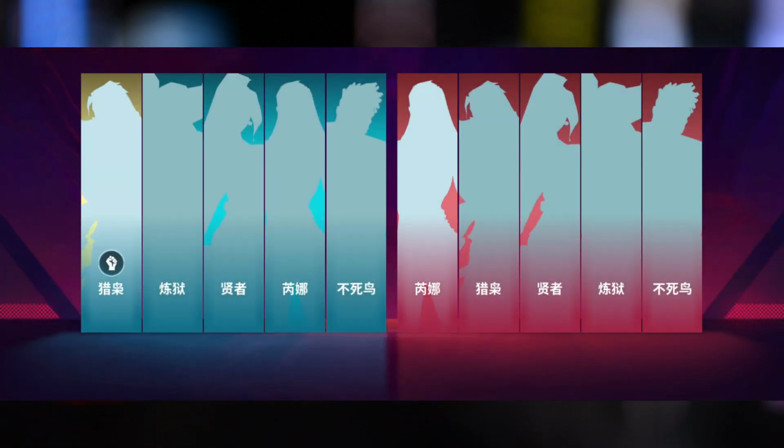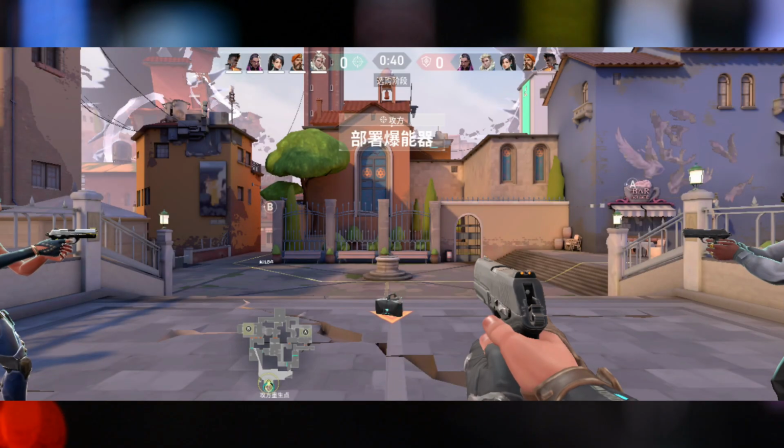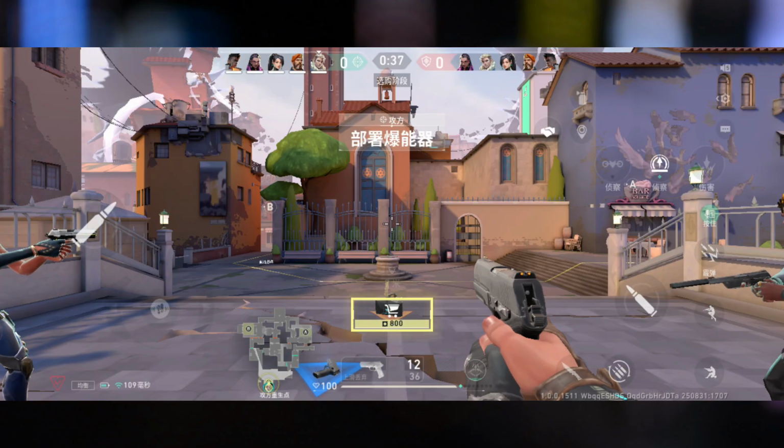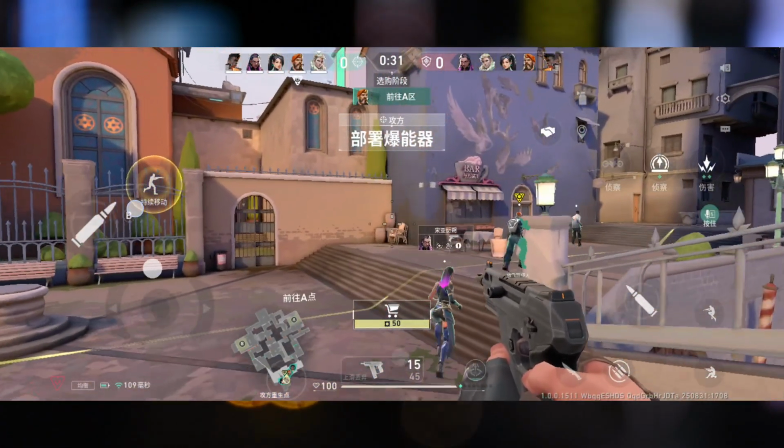Keep in mind, your ping and gameplay quality will depend a lot on your VPN connection and your region. Players closer to Asia will enjoy smoother gameplay compared to players in the US or Europe.